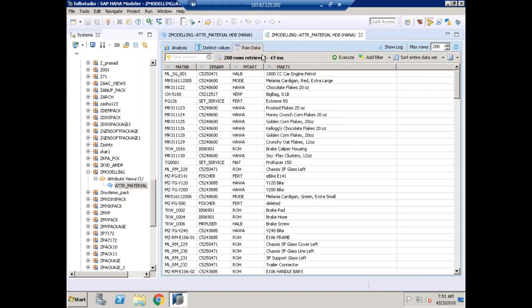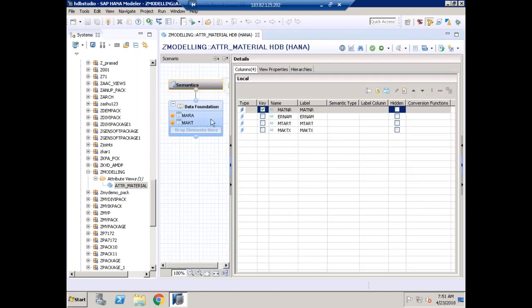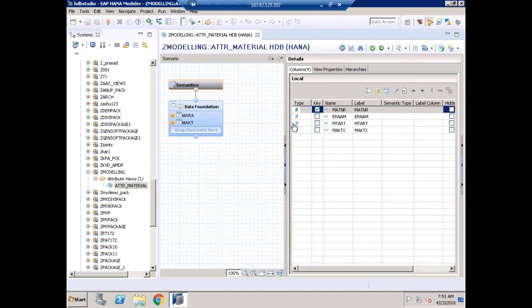But our job generally is to create the views and then expose those views to different reporting tools. We don't have the option to directly consume these attribute views in remote reporting tools. We can consume only analytical views and calculation views. But this attribute view, I think we can consume it from our OpenSQL. Yes, we can consume from our OpenSQL.